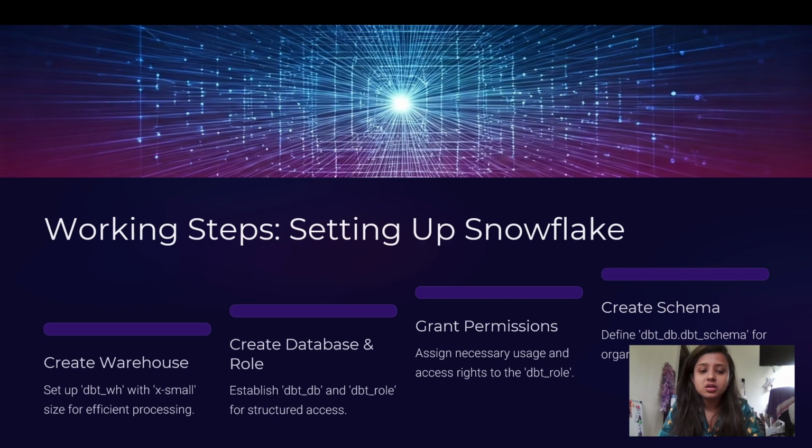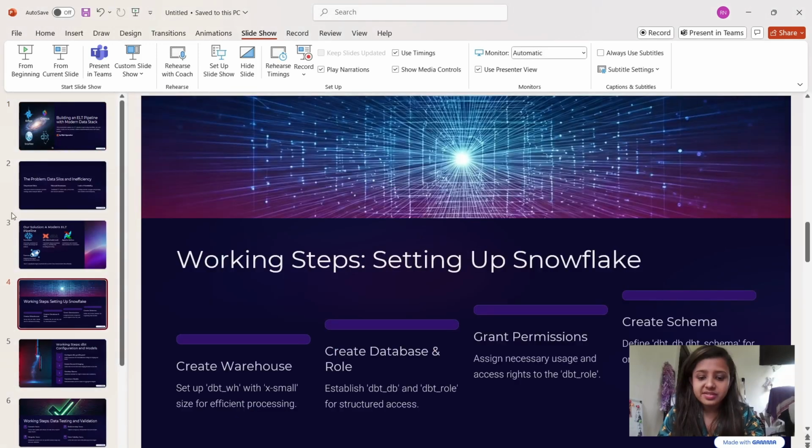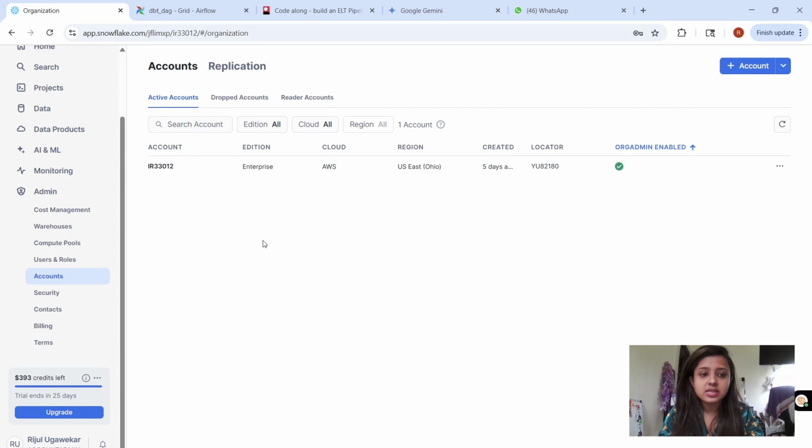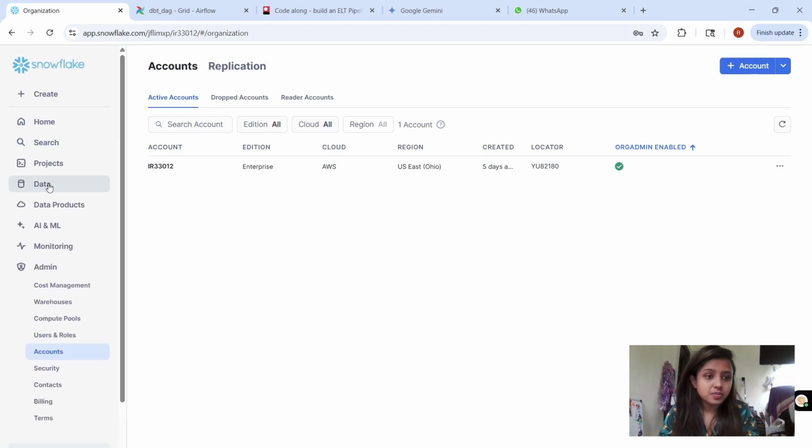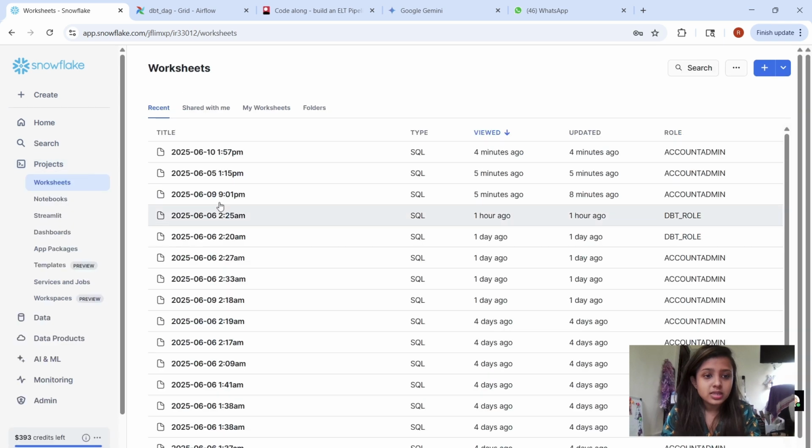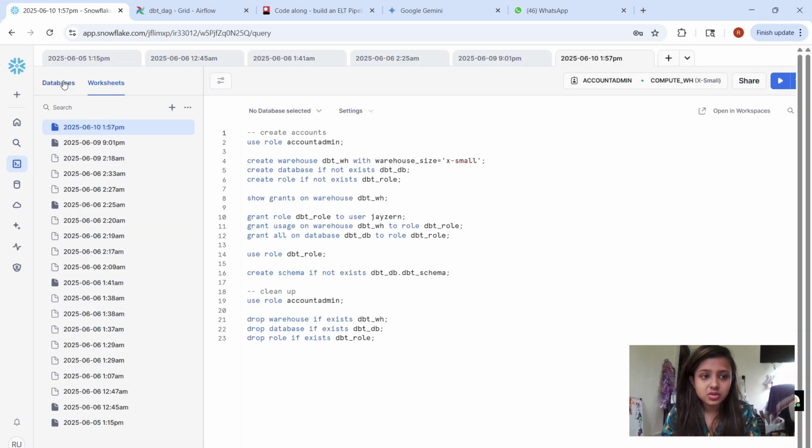So here, setting up Snowflake. We create a warehouse, we create a database, we grant permissions, and then we create a schema. I will be showing you the Snowflake UI first. Firstly, we create a Snowflake account. This is my Snowflake account. These are the projects and these are the worksheets.